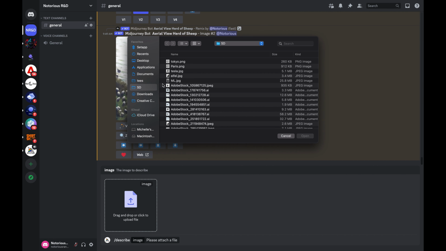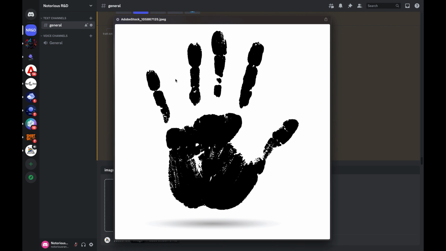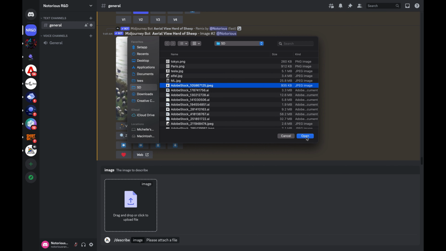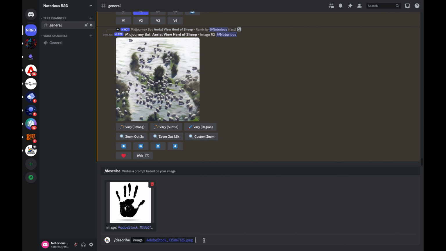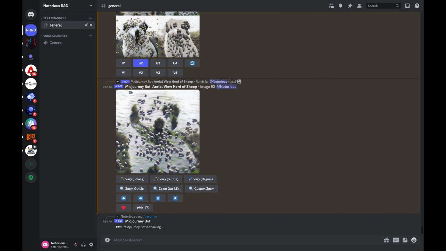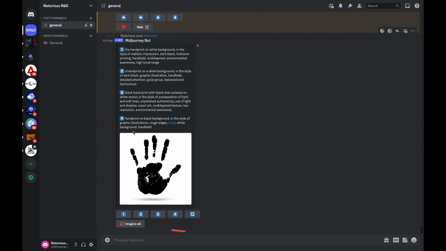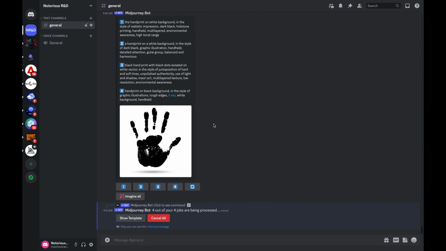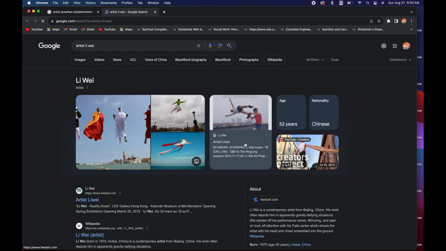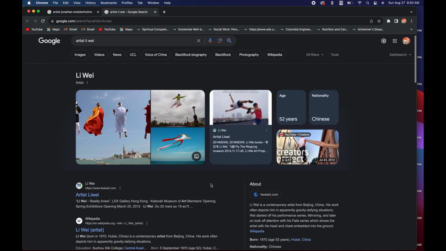For the next illusion, we will attempt it from a file where I keep pictures that I want to create into illusions. I've loaded it in, and I've hit the describe function. Let's go ahead and push generate all four, and then let's check out some of these artists that MidJourney is referencing. This is Li Wei, and he is a contemporary artist in Beijing. His artwork is illusion artwork, which is interesting or suspicious.